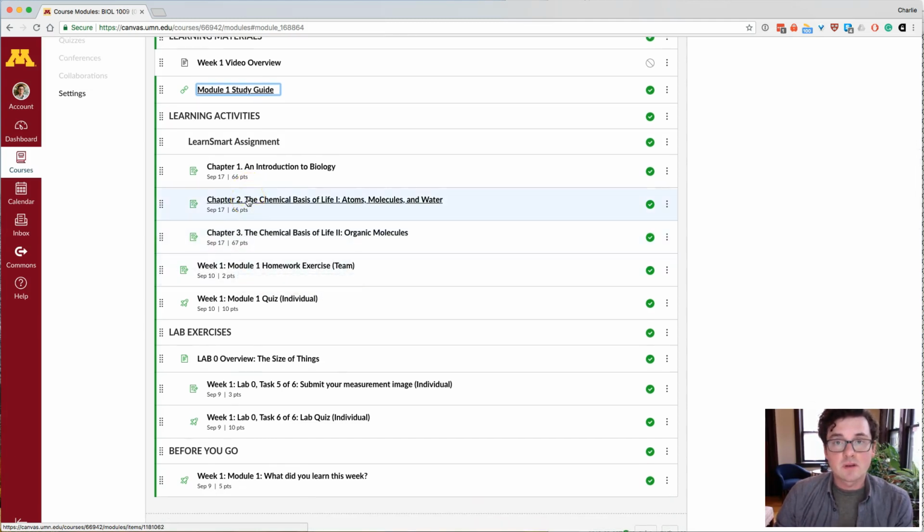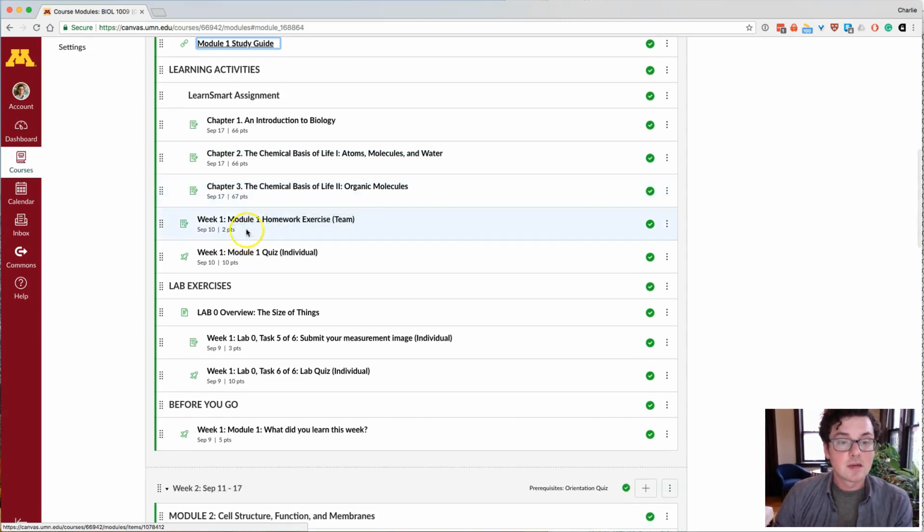For each chapter, you have to complete an online assessment on Connect. It's also called Learn Smart, and like I said, it's an interactive quiz. You click on this link and it will take you directly to the Connect website. It's seamless and will report back whatever grade you get on that assessment to Canvas. It's pretty slick. That's an individual assignment. You complete that on your own time over the course of the week.